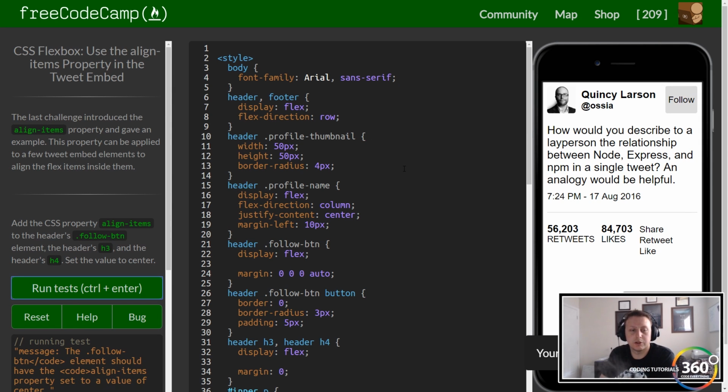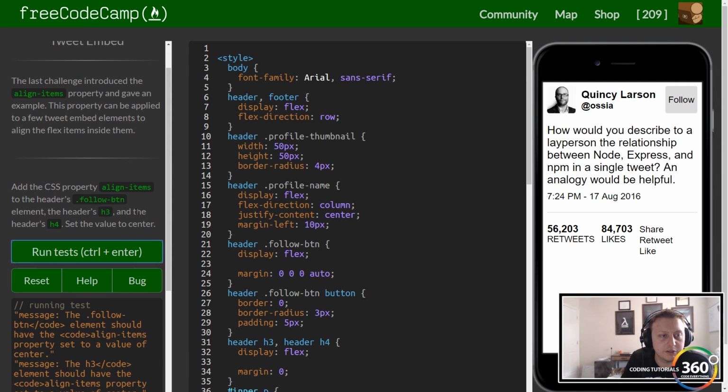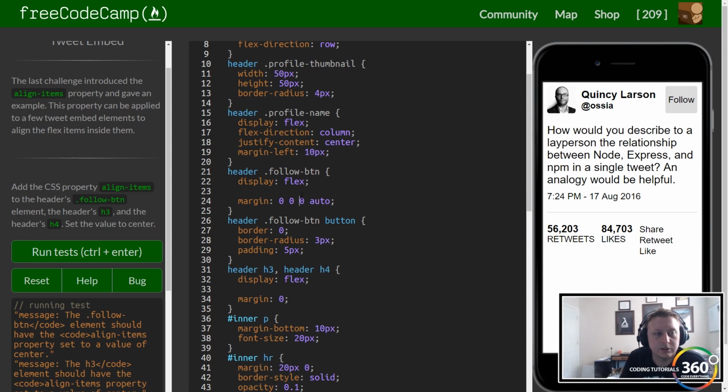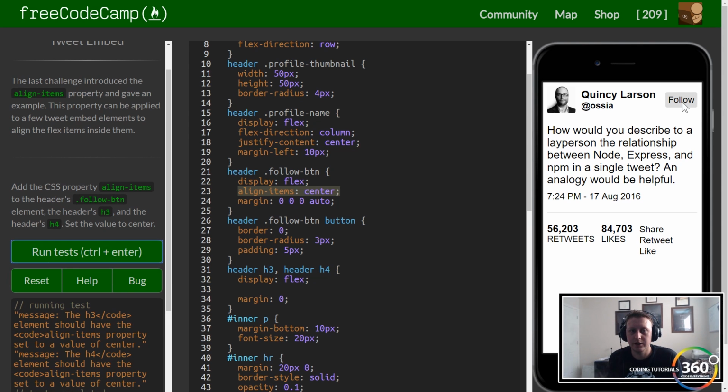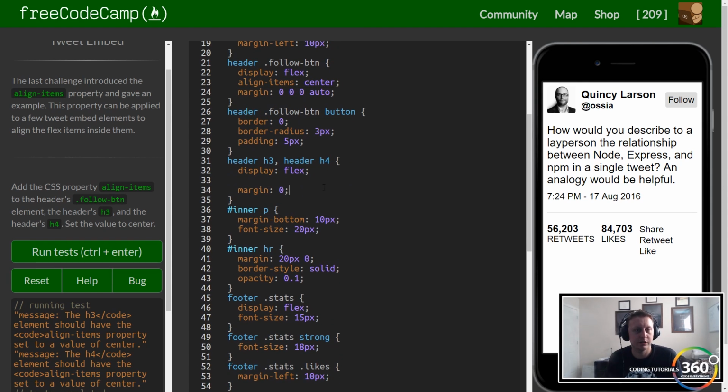So we're going to go on to the more advanced example now, where we're going to use the align items property in the tweet embed. So add the CSS property align items to the header's follow.btn. All right. So we're going to add this class here, and we want to set the value to center. And just for fun, we're going to run it after each time. That adjusted the H3 and the H4.